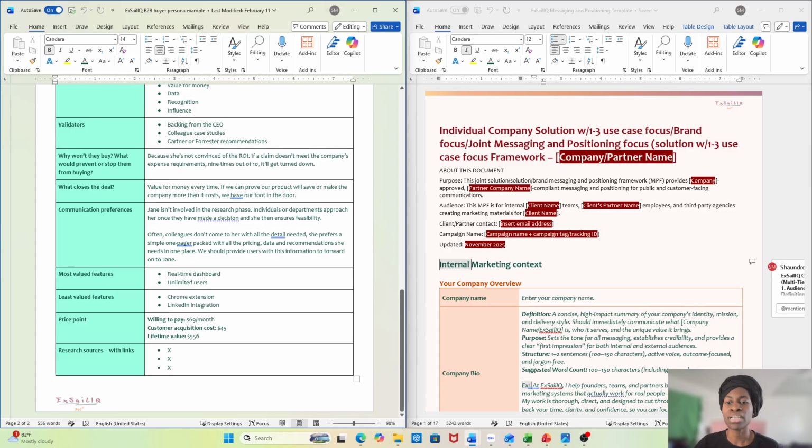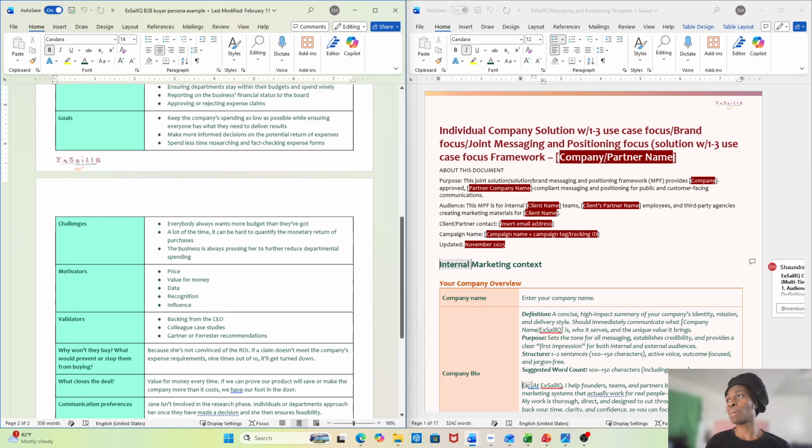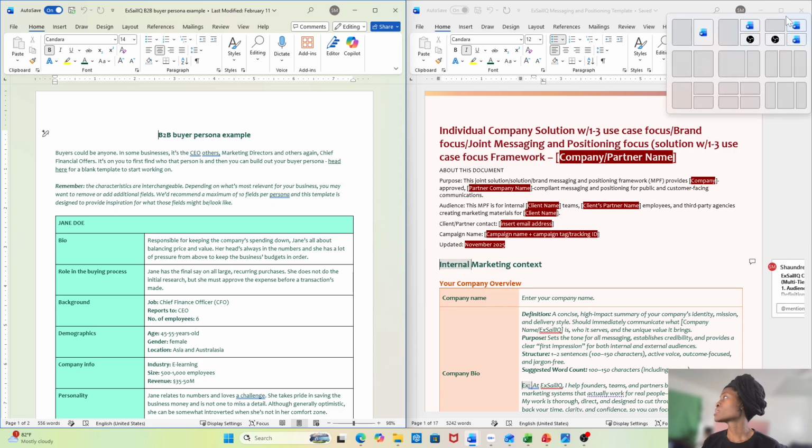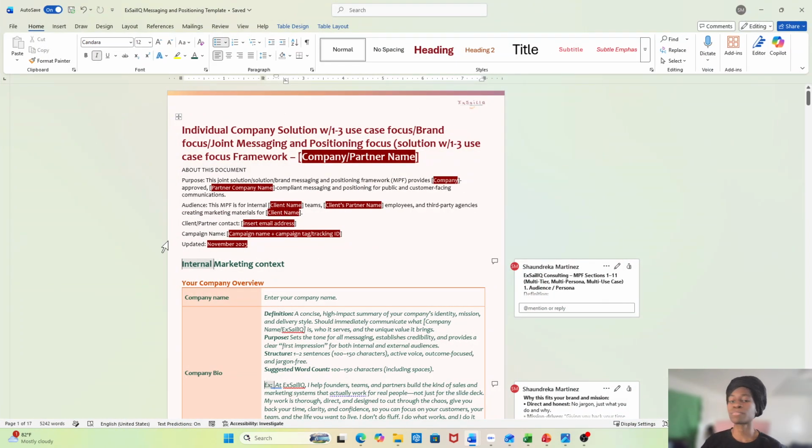And what is the pricing point for a solution that she's willing to pay for? And then also research links. Where'd you source this information? Very important to be able to cite your sources and go back to the roots. Okay, so once you have all that information, you're going to leverage that to then start building out your messaging and positioning framework. So I'm going to maximize this.